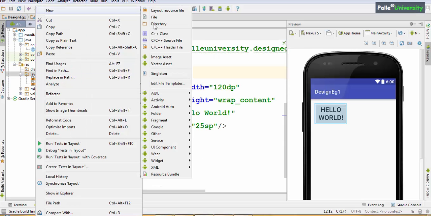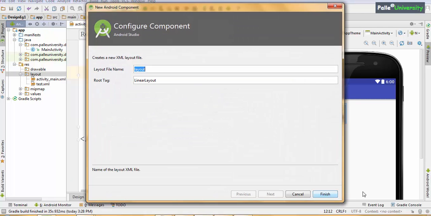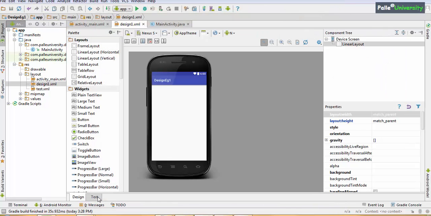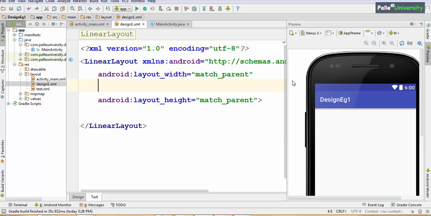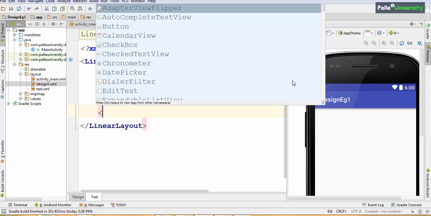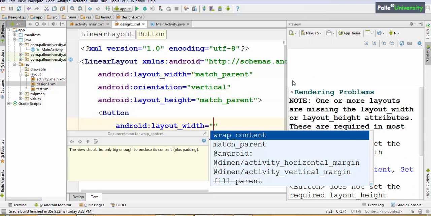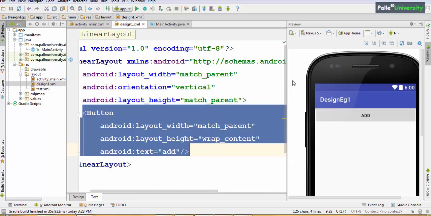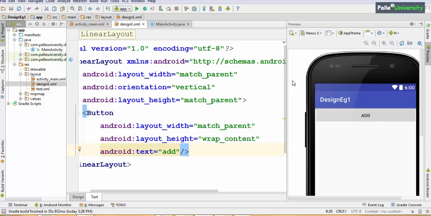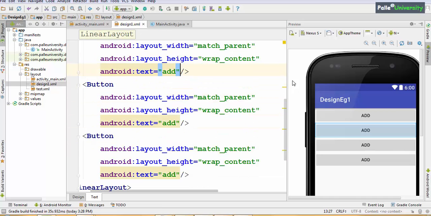Now I will create new XML. To do that sample example, I will name this XML as design1. Click finish. Go to text perspective. By default linear layout is orientation horizontal. Make the orientation as vertical. Now let me take 4 buttons quickly. For time being I will take width as match parent for every button and height as wrap content. As you know already, ID property is not very important. Width property and height property are mandatory properties. Like this I have taken 4 buttons. I will change the content accordingly.